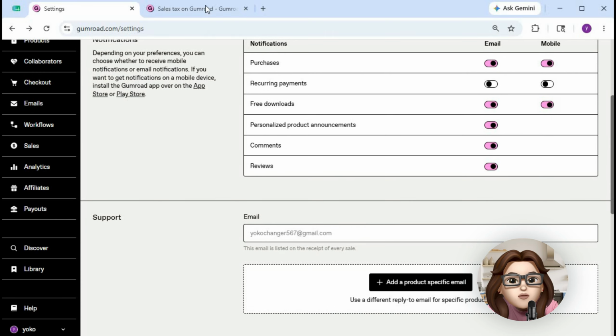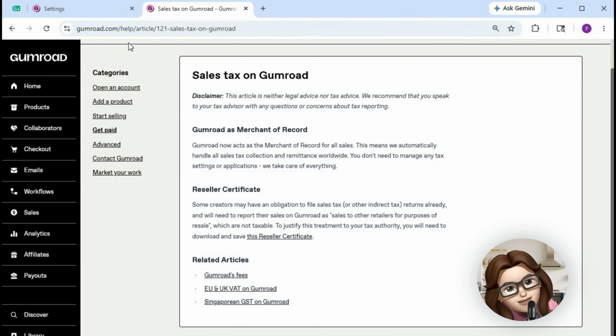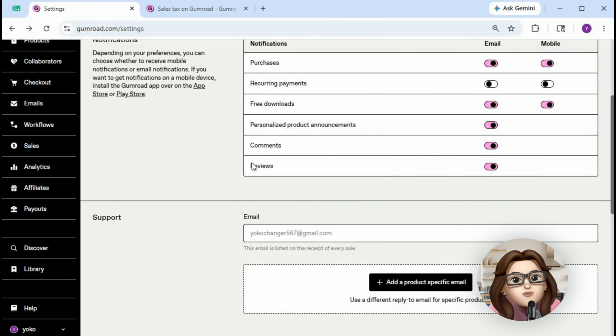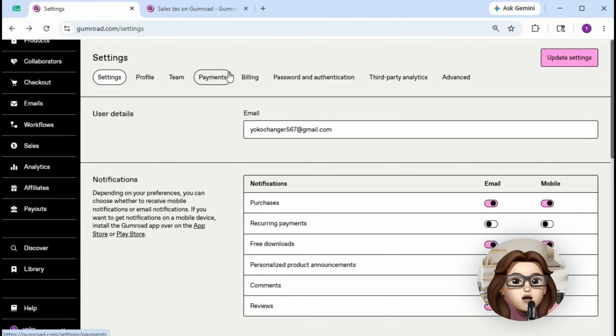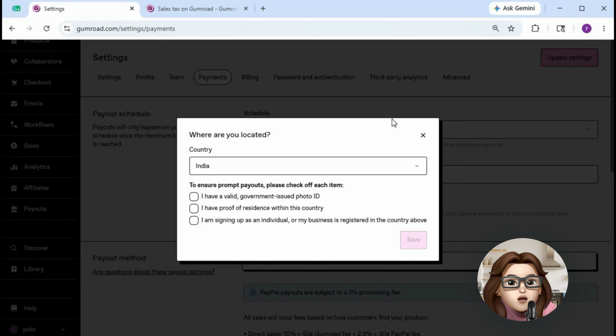Then, check your product type settings. Some tax rules depend on whether the product is digital, physical, or membership based. So make sure the correct product category is selected.